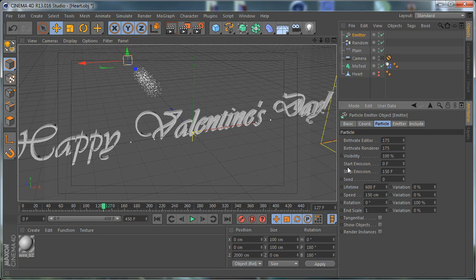The next options here are start emission and stop emission. The start emission defines the frame when the emitter is going to start emitting the particles. We want this to happen at frame 40, and the stop emission is pretty straightforward. It stops emitting the particles at frame 250. The lifetime is the number of frames that the particles are going to live in our scene.